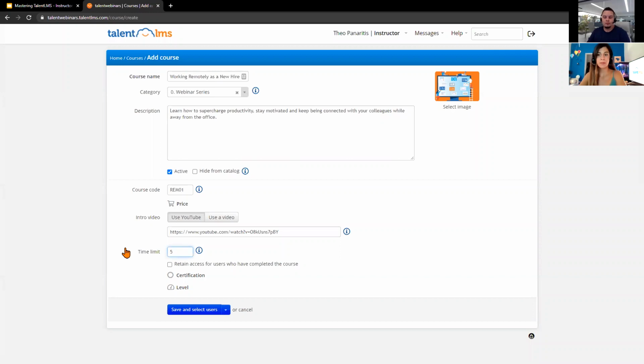to complete the course within. This is a good way to encourage the users to take the courses in the time that you wish them to complete the training. If you want for users who have completed the course to retain access to the content and come back to it at any point in the future, you can always tick this box.